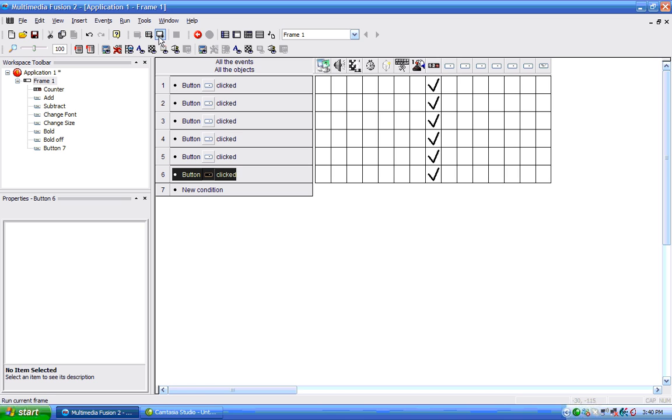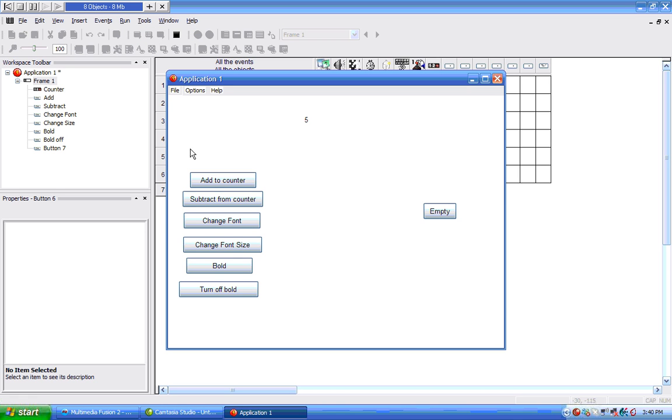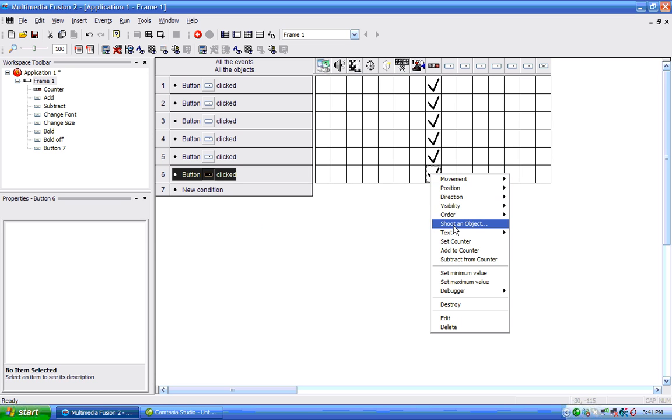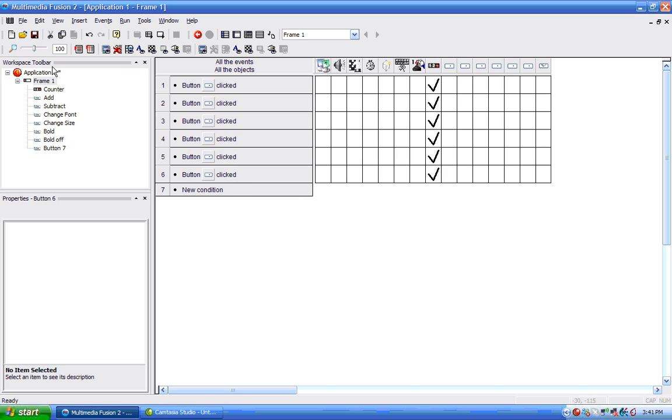So if we test our frame, we can see this button made it bold, and then if we click this, it's going to turn off the bold. All the rest of these text options here are very similar to the bold ones, so we're not going to go over each of these. That's all for this tutorial.